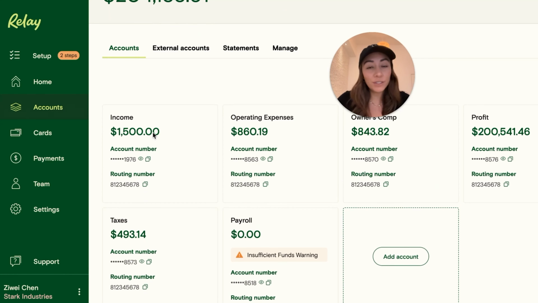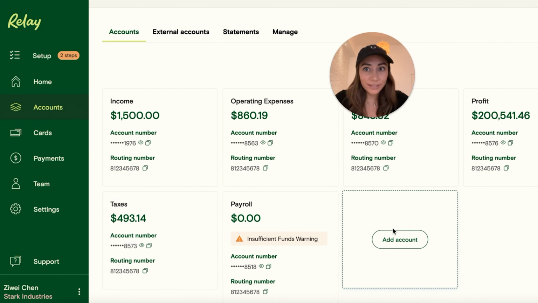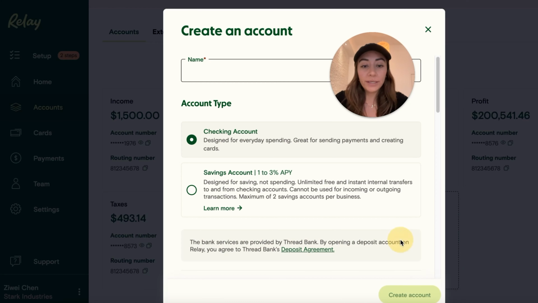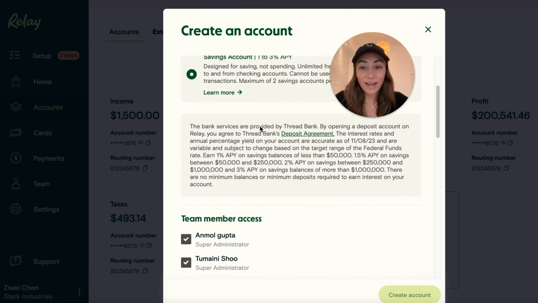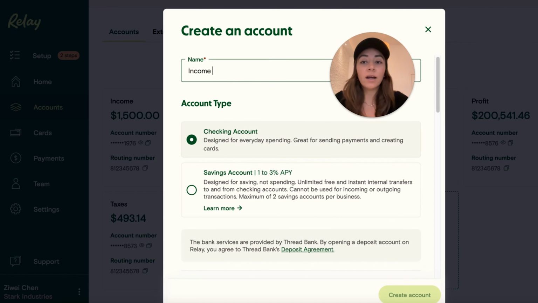You'll have your income, which is the one that we're going to create right now, operating expenses, owners, profit, and taxes. If you're an LLC, you're typically not doing payroll yet, so you wouldn't have that. To add an account, it's very, very easy. You can do it in a matter of seconds, and you can have up to 20 accounts per business in Relay. So you'll head over here to add an account, and you can choose between a checking or a savings account. In this case, it's going to be a checking account, and we're going to name it income, which is going to be your main income account.